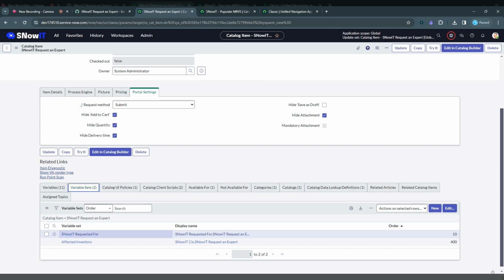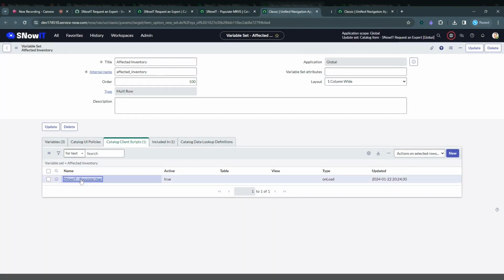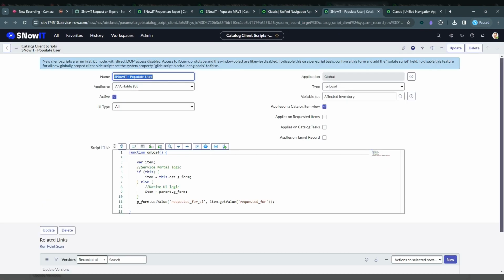Then we have to switch to our affected inventory, and you will see the logic which is there. So as you can see, we have populate users. In here, we are populating user in this variable set directly from the catalog item. To do it, we need to use our gcat_g form, which we set previously, or when it's native UI logic, we have to use the parent g form, right? But in our case, we'll be using this logic, and then we have to set our requested for CI via this value, which is coming directly from the catalog item.